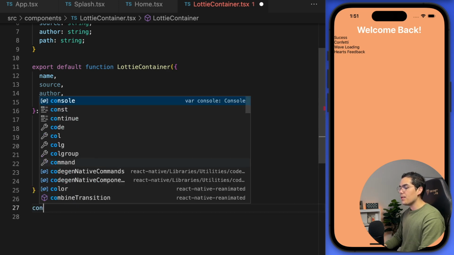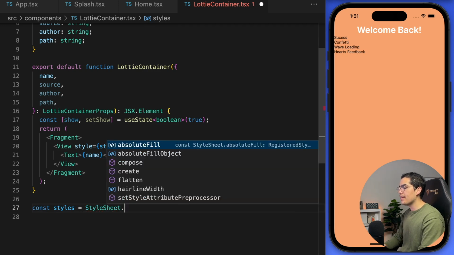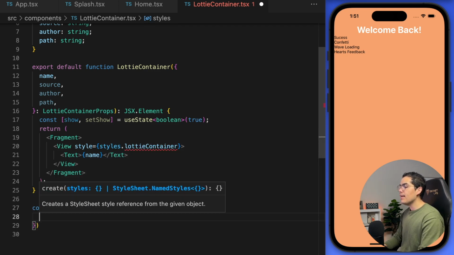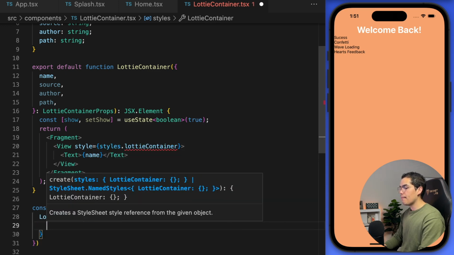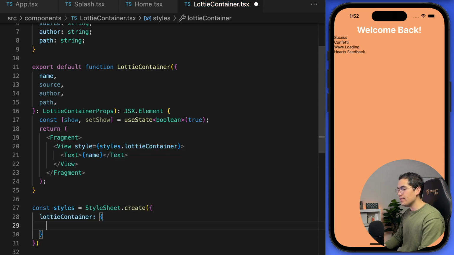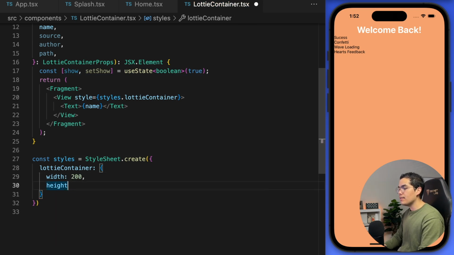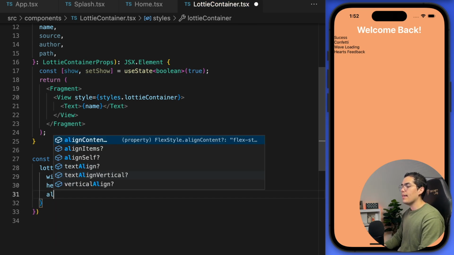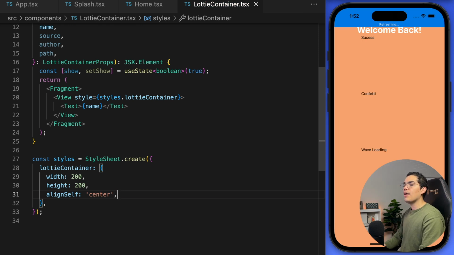Now let's go back down here and create these styles very quickly, importing StyleSheet from React Native, dot create, and let's create this Lottie container, right? This is going to be lowercase like this. Perfect. Now I'm going to define a width and height for my container. So let's say width of 200 and height of 200. Align self center because I want it to be centered. All right. Now we have that.